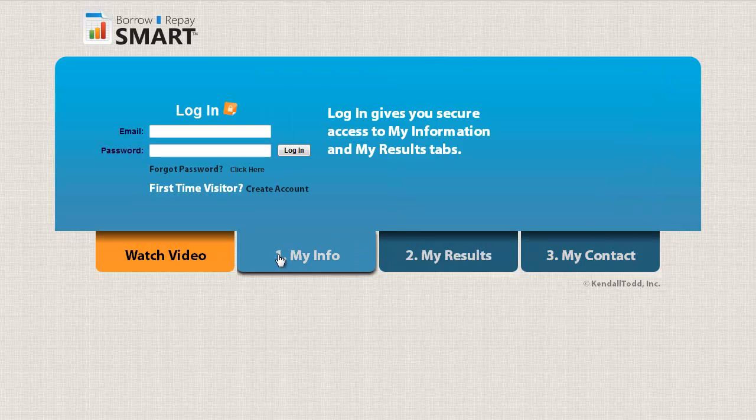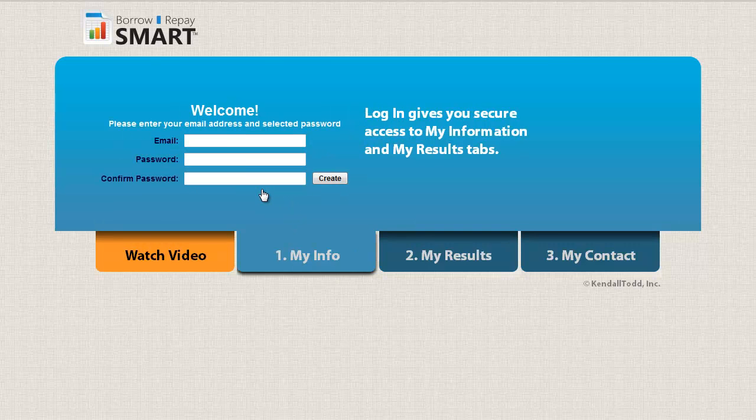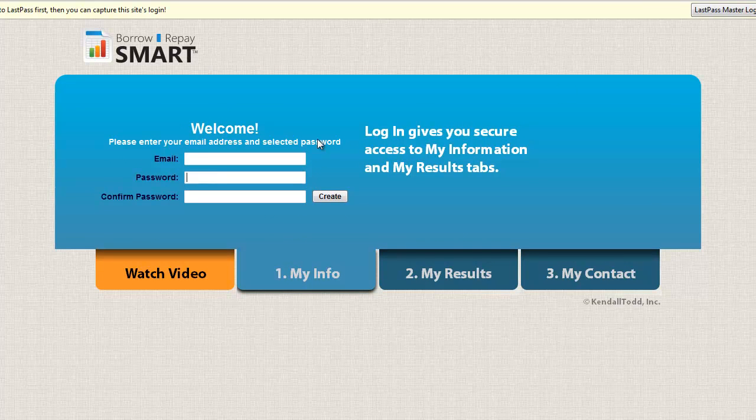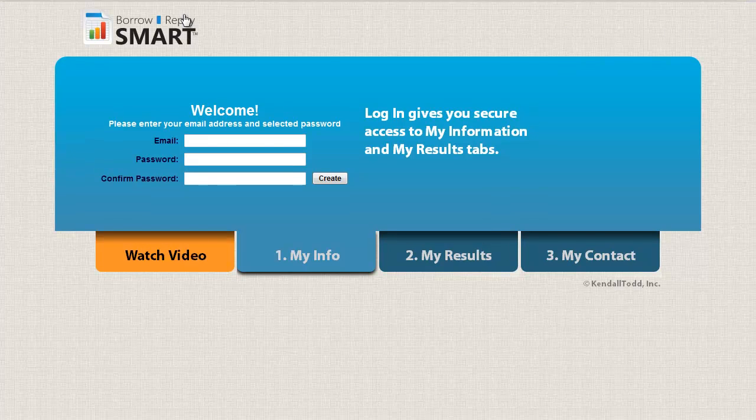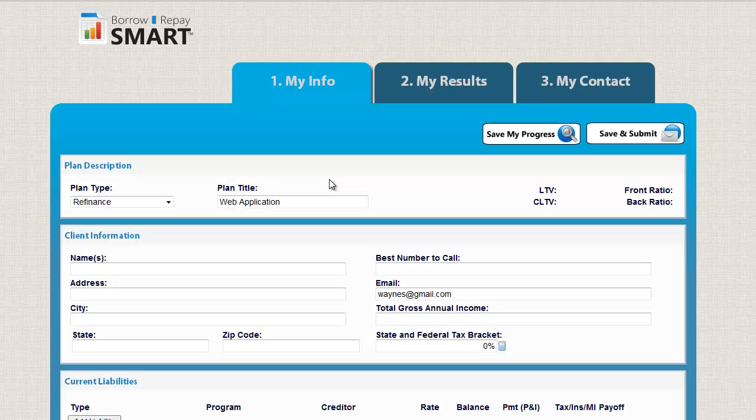And all the client does, it's a two-step process. Step one is they create an account, and they put in their email and a password. And for people that are a little more nervous, this is an HTTPS encrypted site, so it's got all of the digital security certificates and stuff for you. It's all built in. All they have to do is put in their email and password and click create. So if I was doing this right now, let's just say it was waynes@gmail.com, and I put in a password. So this is your client. They just simply put in their own password and hit the create button.